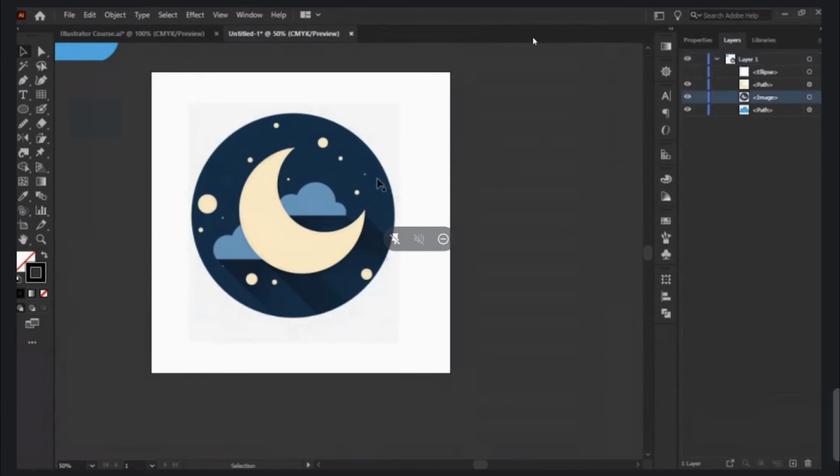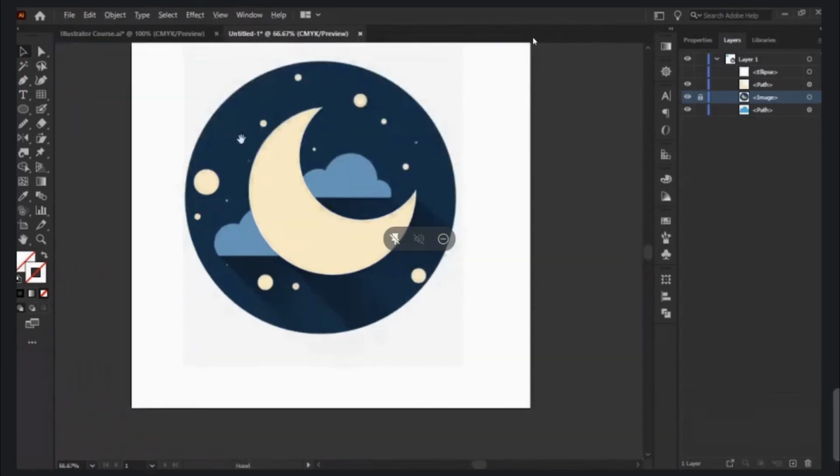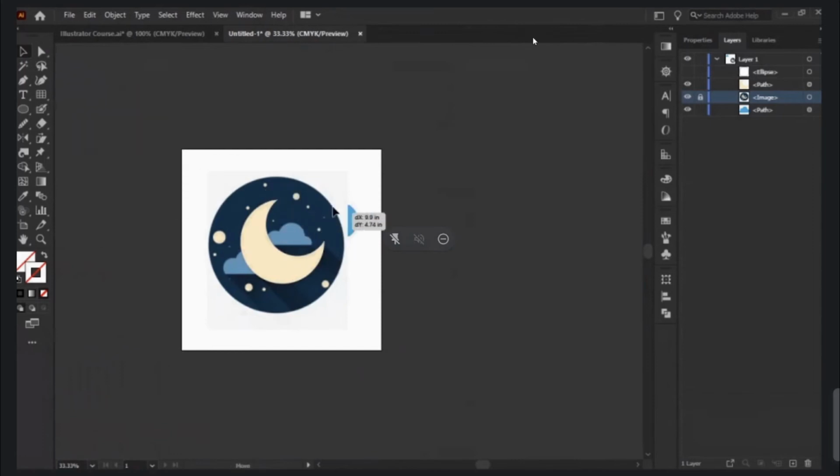So that this doesn't further disturb me again, I'm going to lock this image by clicking the invisible line around here. So that is locked. I can no longer move the image. Alright, because we already have this cloud, I'm not going to create it.